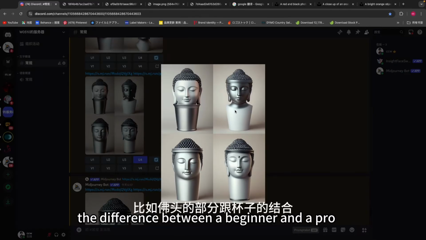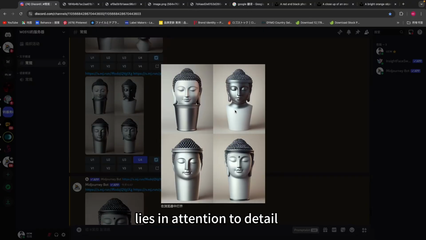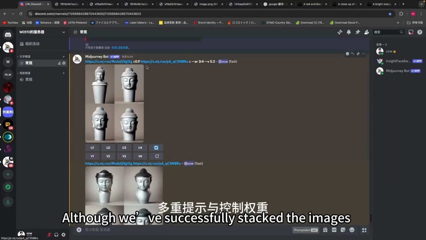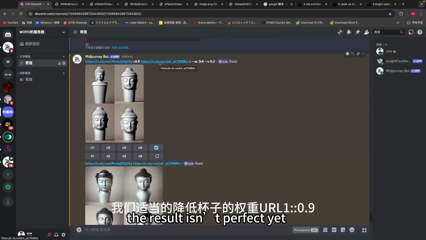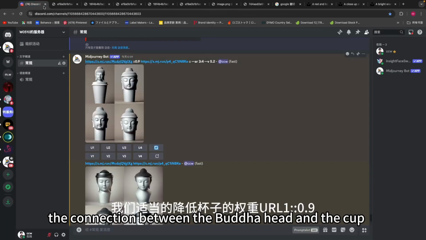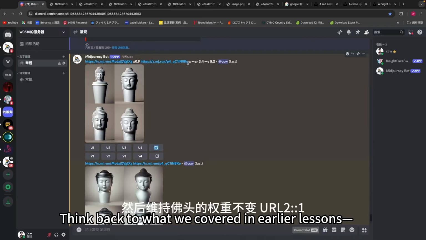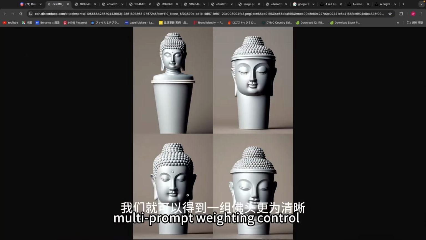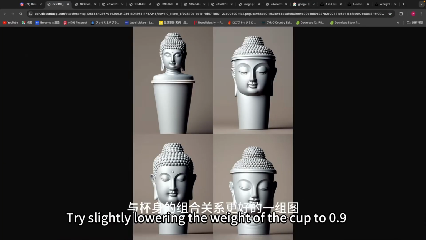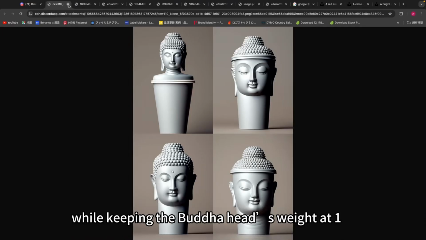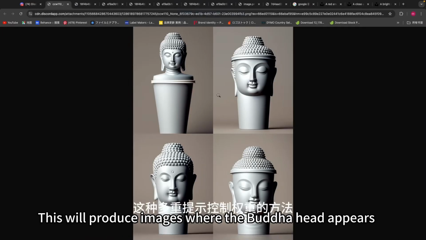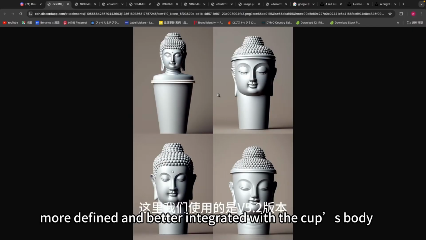Not so fast. The difference between a beginner and a pro lies in attention to detail. Although we've successfully stacked the images, the result isn't perfect yet. For instance, the connection between the Buddha head and the cup might still look a little rough. Think back to what we covered in earlier lessons: multi-prompt weighting control. Try slightly lowering the weight of the cup to 0.9, while keeping the Buddha head's weight at 1. This will produce images where the Buddha head appears more defined and better integrated with the cup's body.